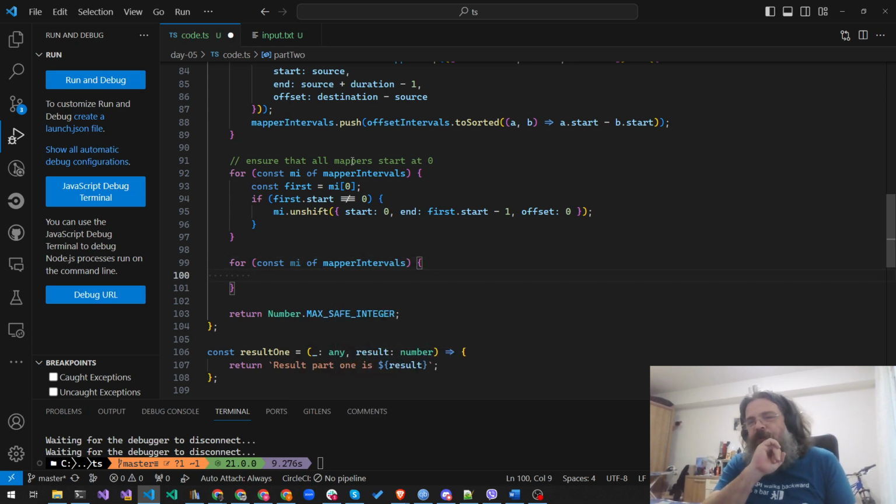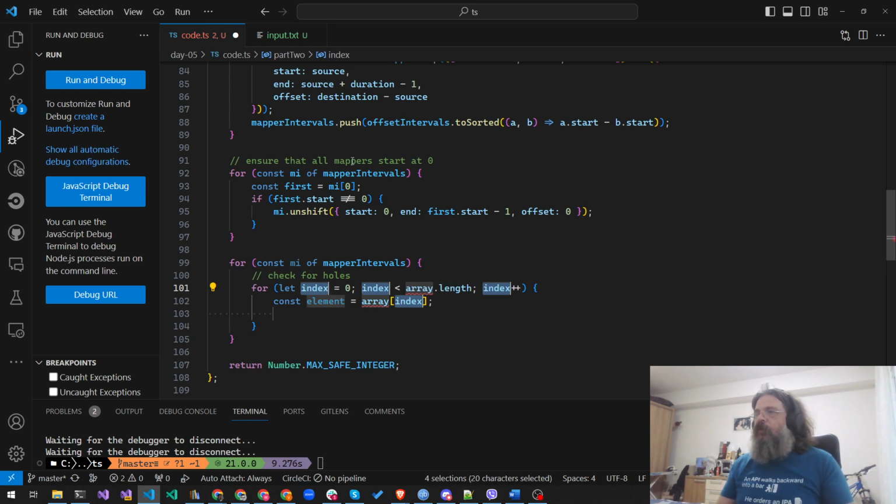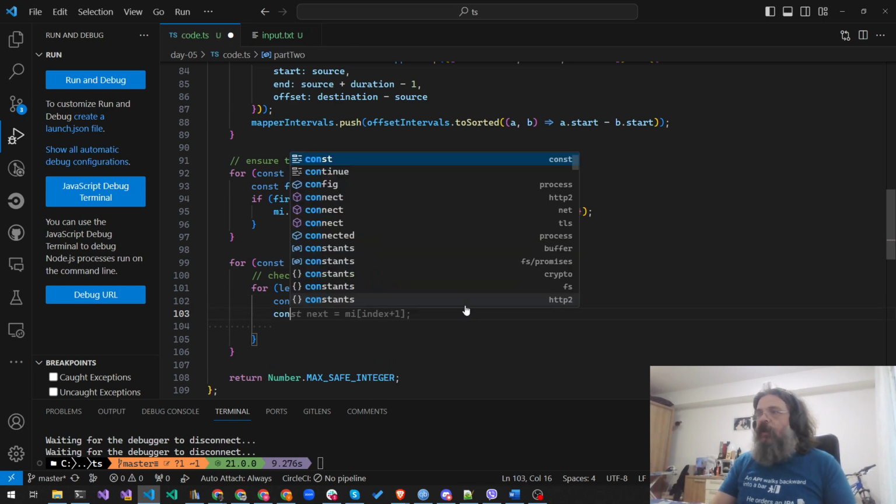That will detect holes. Do we have a situation where an interval ends at 50 and the next one starts at 70? So we have an undefined situation between 51 and 69. Let's check that. And for that, we're gonna need a for loop. We're gonna loop through the length of the mi minus 1. We're gonna have the current, which is gonna be mi of index, and we're gonna have the next, which is mi.